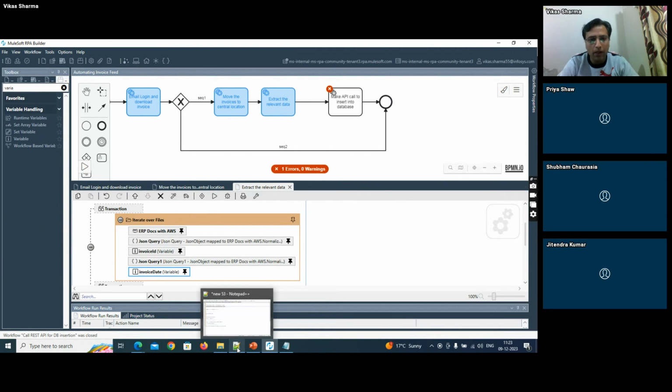Vikas, sorry to interrupt here. Suppose we are not getting the values in the variables we have declared, two to three variables. If in the JSON we are not getting the data, in that case what will happen? It will get failed, right? Yep, it will get failed. That's why you have to first analyze what your normalized JSON looks like, and then based on that, you have to build your JSON query.